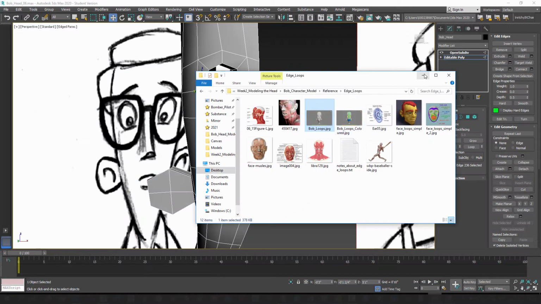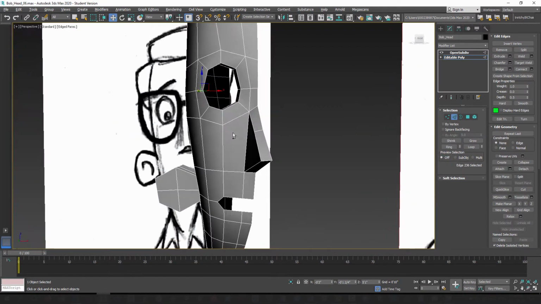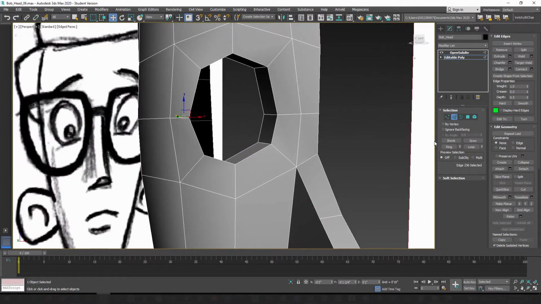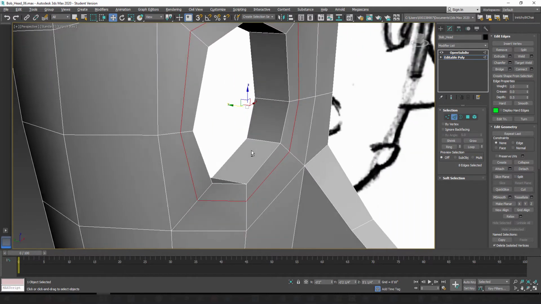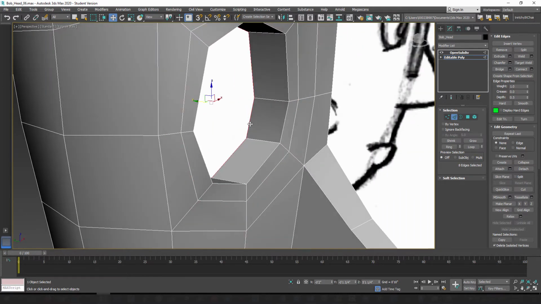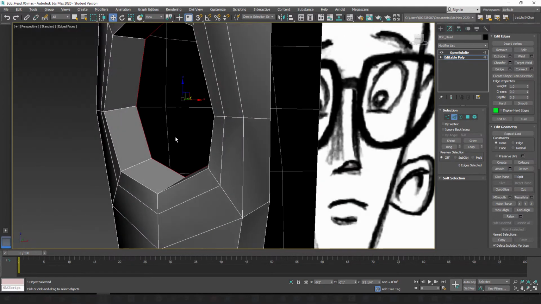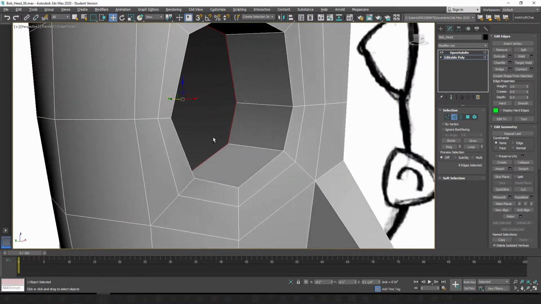Alright, so jumping back in here, we're going to add another edge loop through the outside of the eye. So you can select an edge, hit ring, and connect settings. You can slide these in and out, just slide it fairly close to the edge of the eye socket. And we'll double click the inside edge at the back. We're going to actually pull that back a bit further. Okay, so this is good enough.